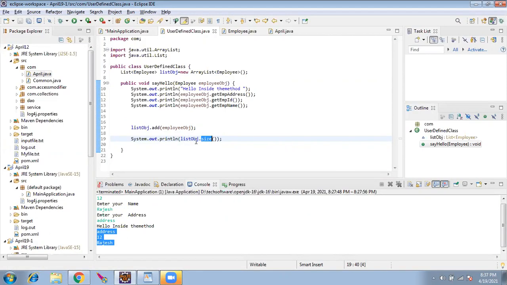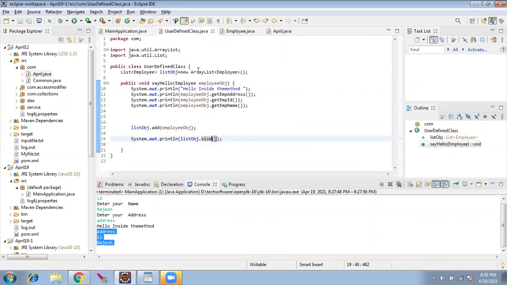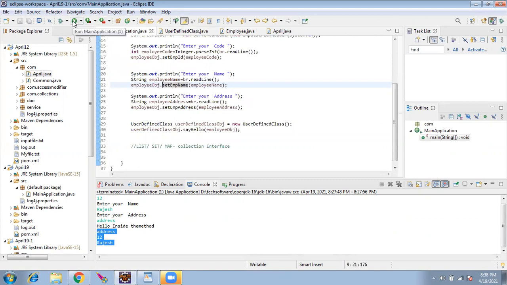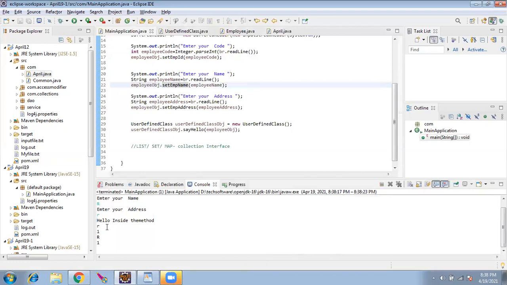So now let's try to access the size. I'll run the main program. So what we have done in the user defined class, we created one list, and inside the method, we are adding the list. I'll run the program. For the code 1R and address is R. Okay, R1R and 1 is printed, which means the list is having one element.